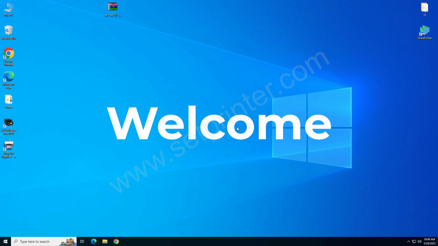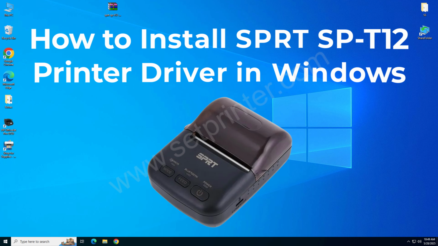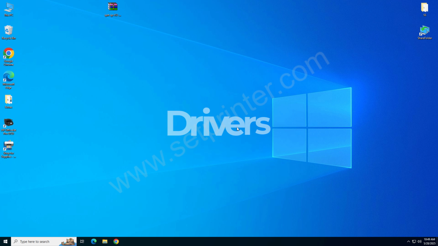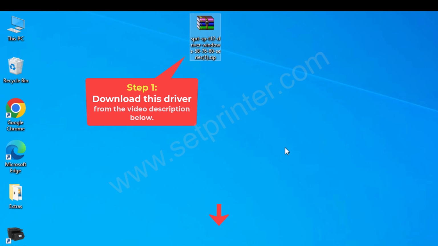In this tutorial I will show you how to install the SPRT SP-T12 printer on your computer. To install this printer you will require its driver. So please come on the screen. I will show you which driver you will require and where you can download it from. This is the driver that you can download from the video description below. I have given the download link there.